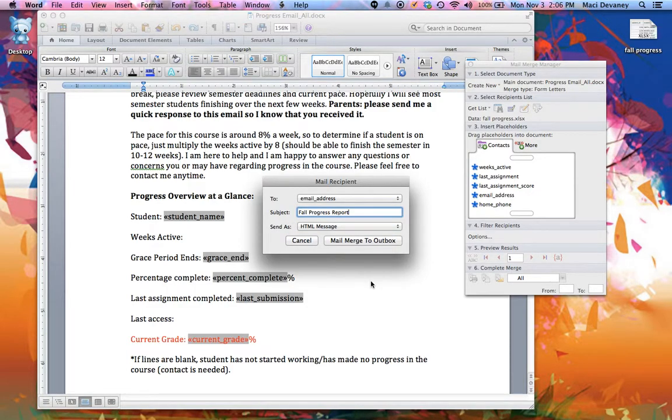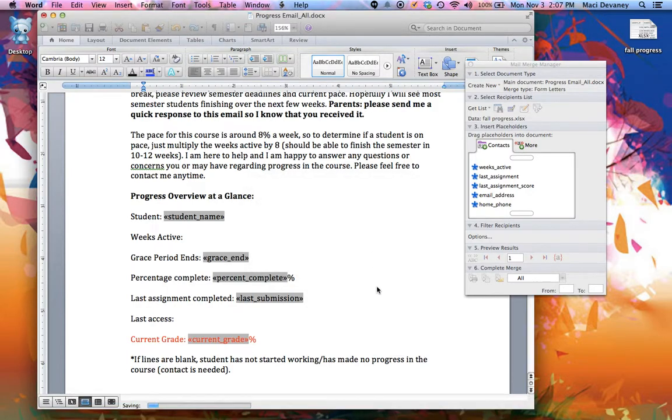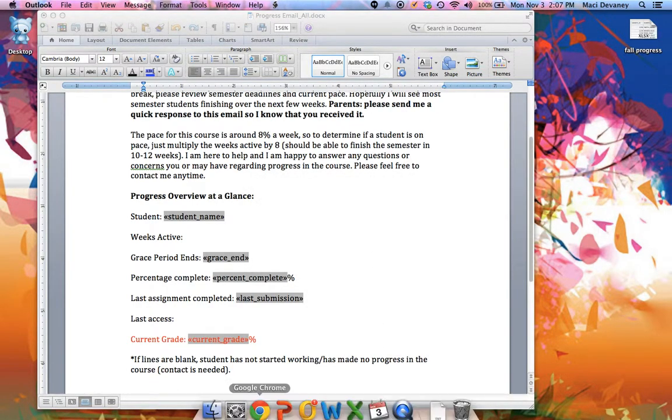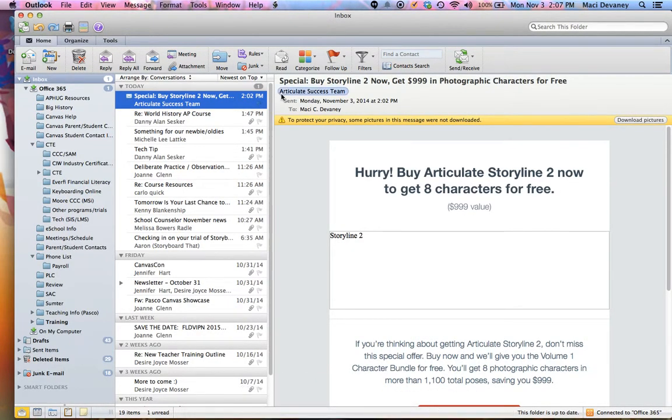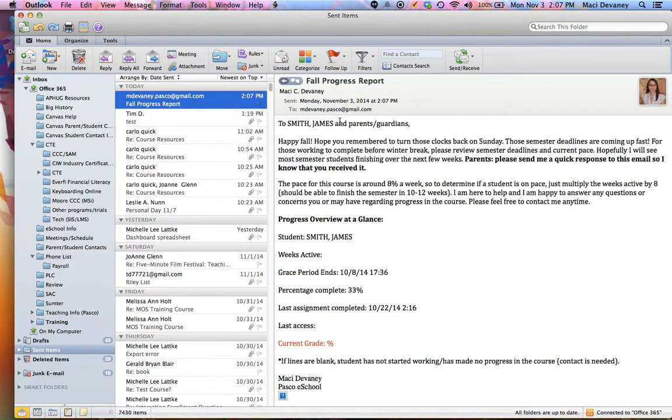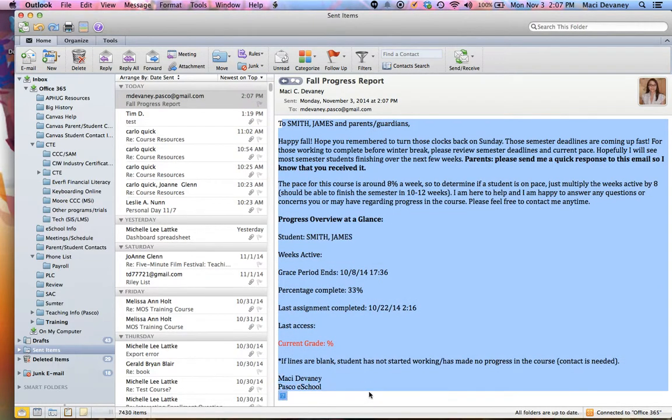I like to send it as an HTML message because it looks nice. And then mail merge to Outbox. When I click this, it's going to send it to Outlook, and it's going to send it through there. So you can see it prompted and it's sent. Ding. Now if you send one message, that will just ding once. If you send a whole bunch of messages, that will ding for every message you send. But since it just had my email, there it went. If you go into your sent, you'll immediately see your progress report was sent.